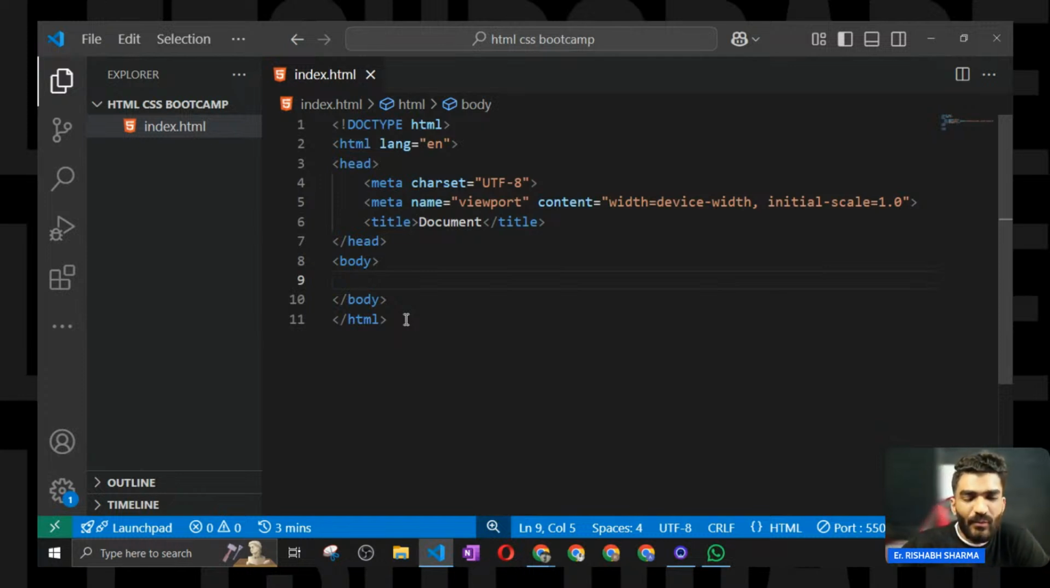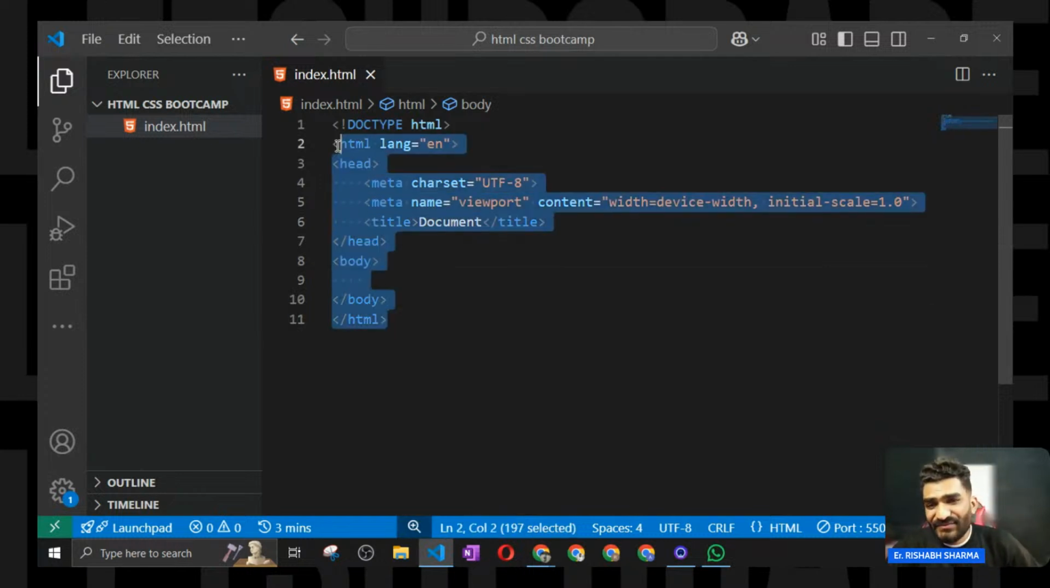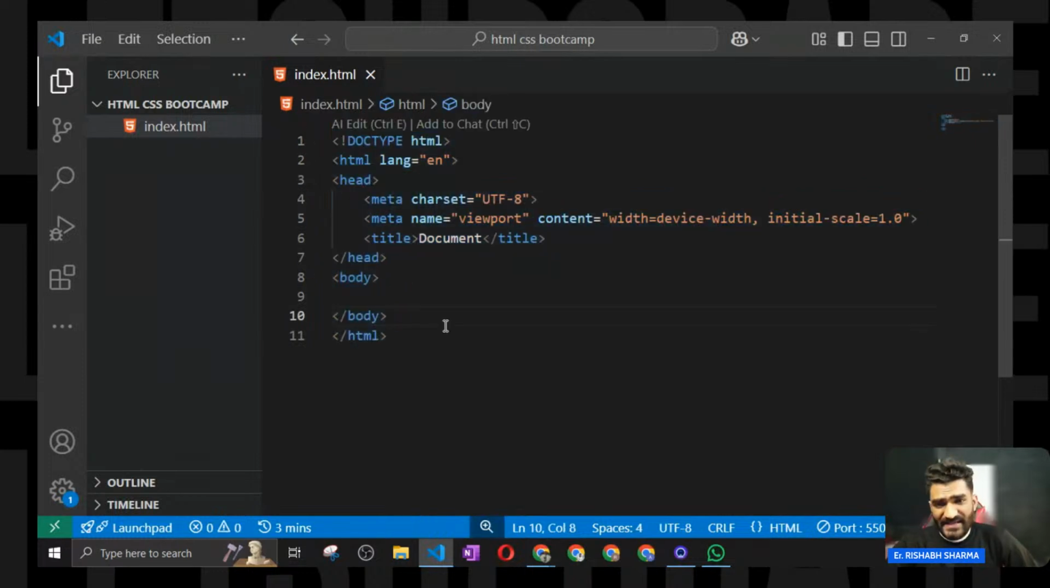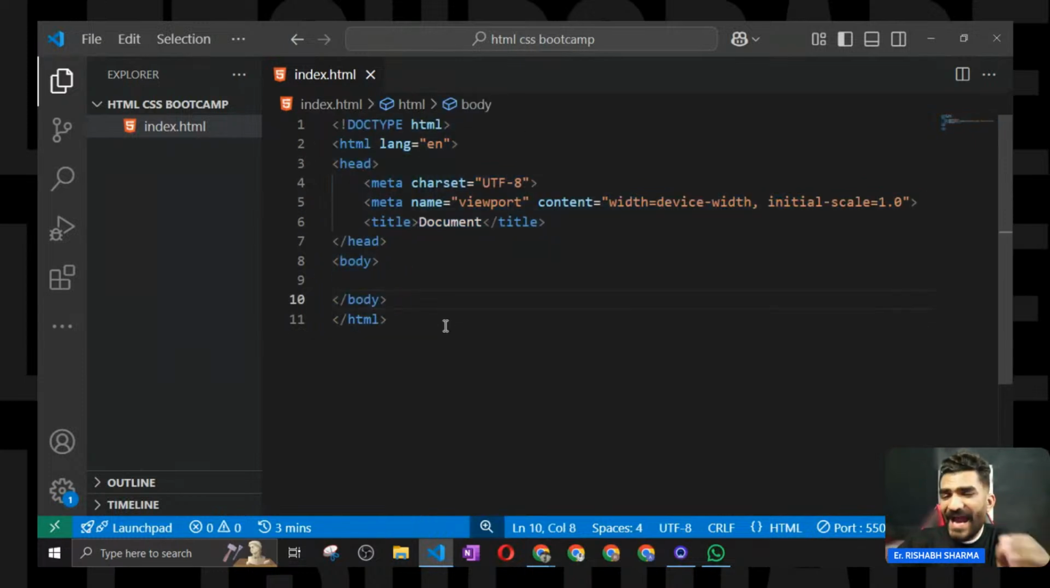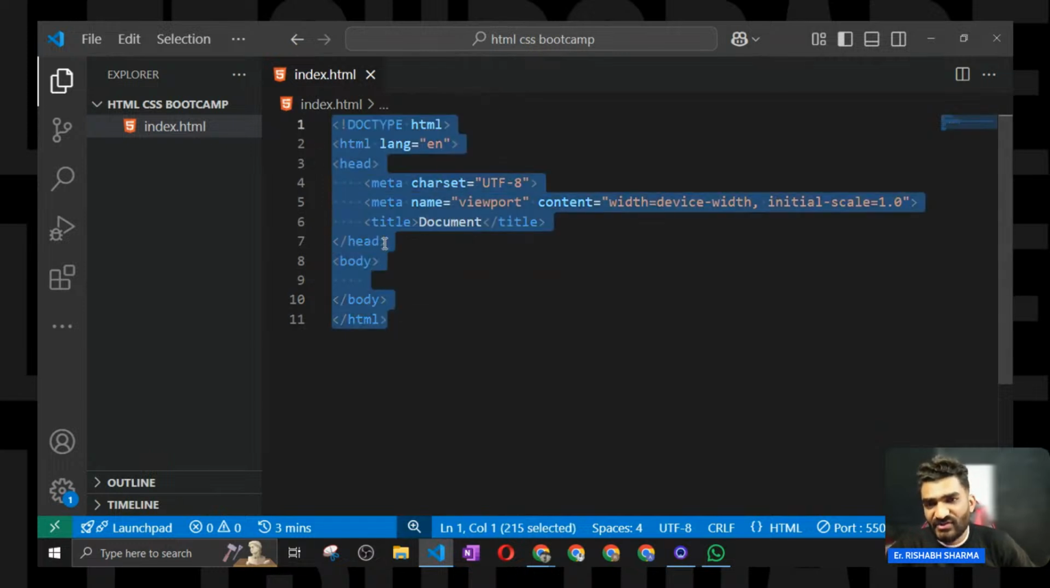Okay, so basically what I have explained till now is that this structure which I have written over here is not mandatory at all, but it is recommended. Why is it recommended? Because if we are not writing this structure, it will affect your SEO, it will affect your website ranking and all those things, right? So that's why this structure is recommended.